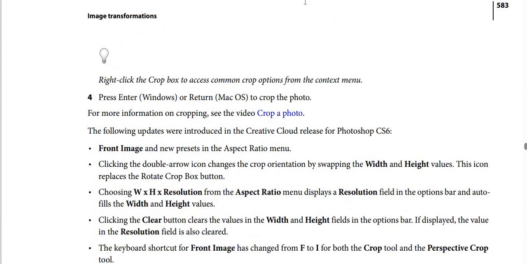And right click the crop box to access common crop options from the context menu. Step number 4. You should press Enter if you use Windows or Return if you use macOS to crop the photo. And for more information on cropping, you should see the video crop and the photo.